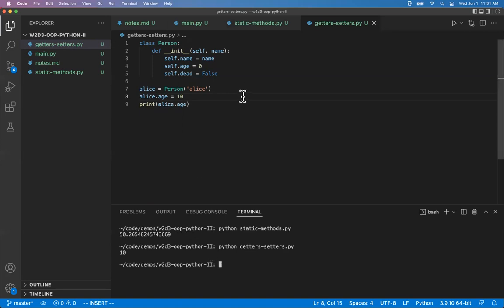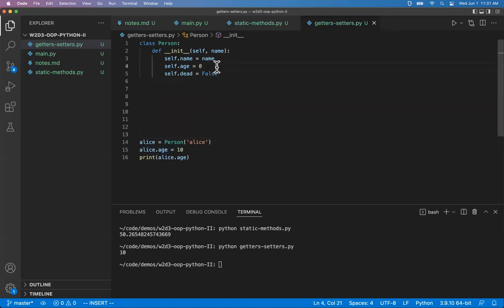So let's consider this use case, the problem that I'm going to try to solve. I've got this person class and we can set their age. There are other parts of the program where we're setting their age, like here on line 8. This is not inside of the class, just setting Alice's age from elsewhere in our program. But I want to add some extra logic that when the person's age becomes greater than 99, then they die.